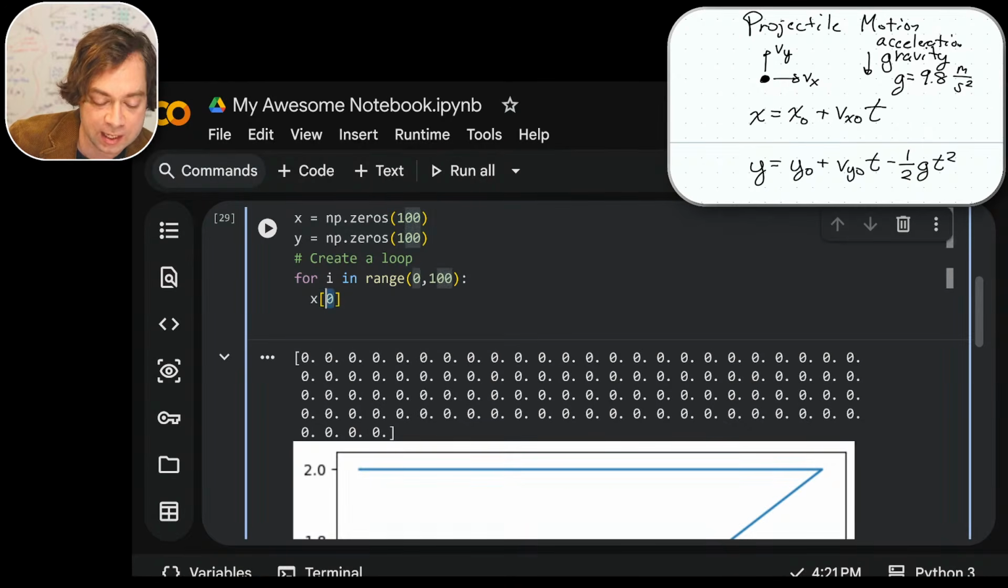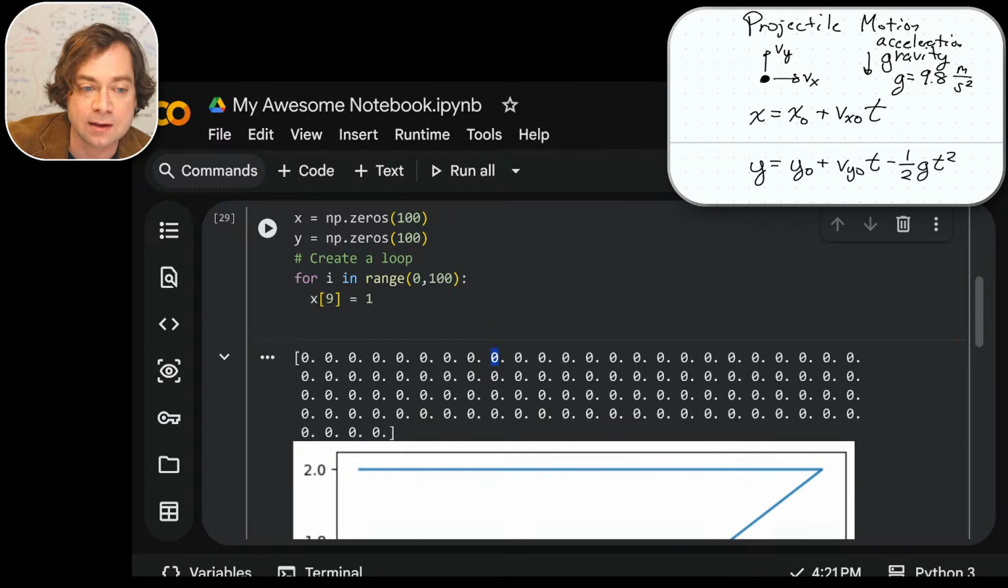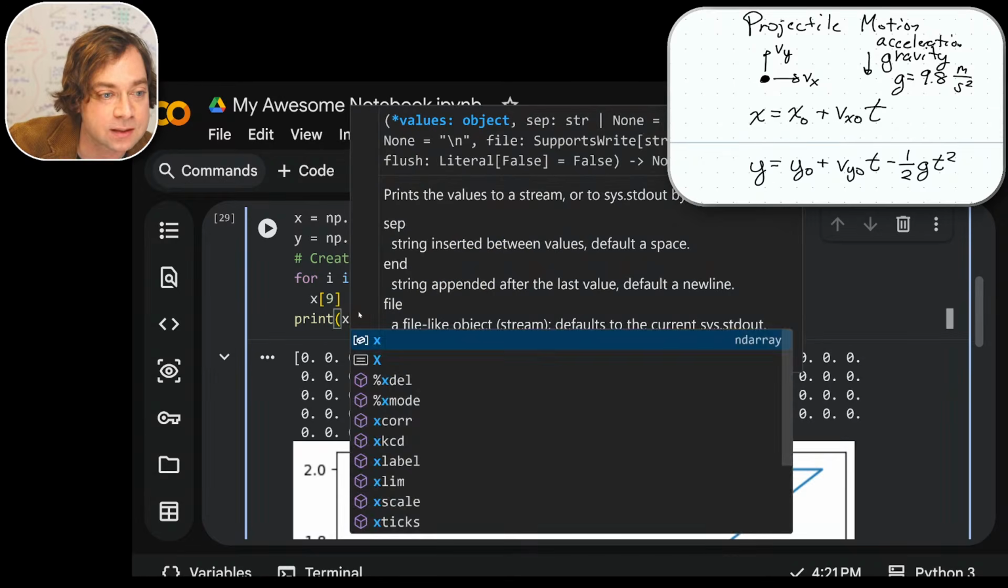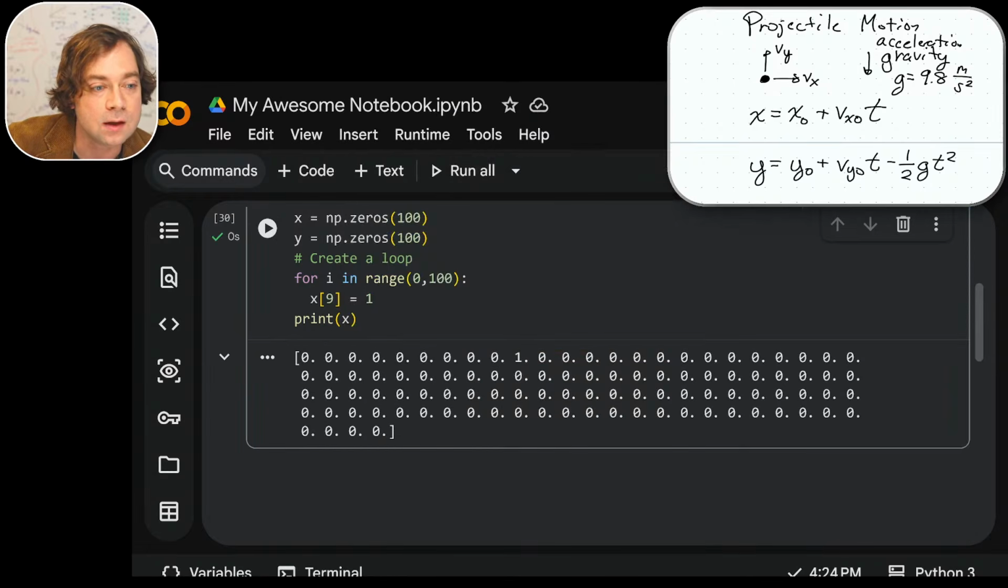So for instance, if we changed this to x[9] = 1, this would assign the 0, 1, 2, 3, 4, 5, 6, 7, 8, 9 value equal to 1. In fact, I'll show you what that looks like real quick. If I print x and run it, look, I changed the 9th value to 1. Okay? I assigned it to be 1. I can change individually those elements of the array.